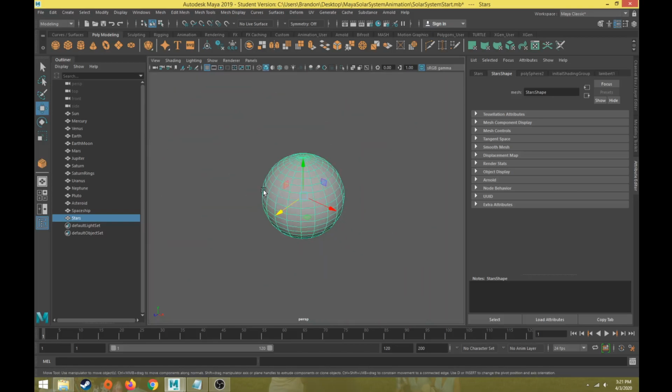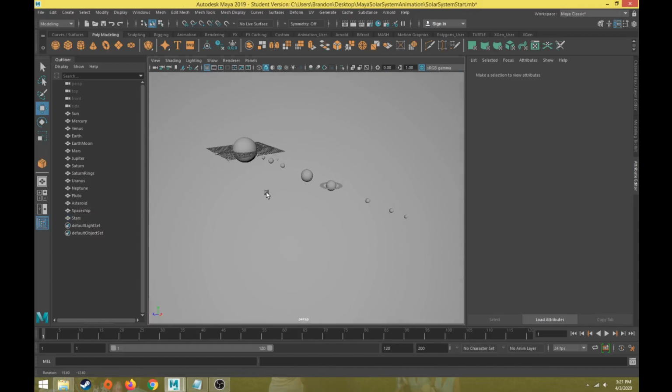All right, so that's the modeling to set up this project. In the next video, we'll come back and talk about how to add textures and then get into animation.